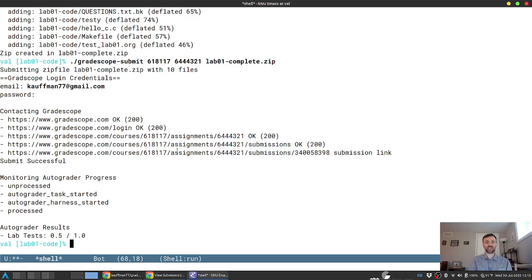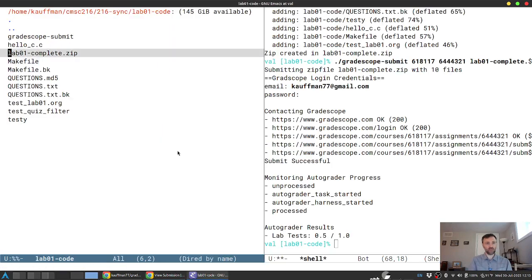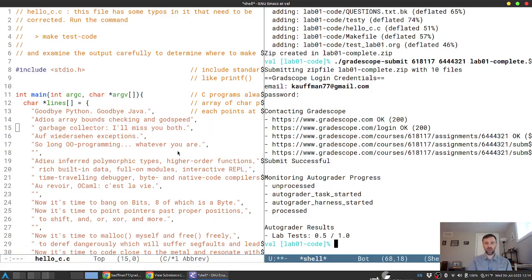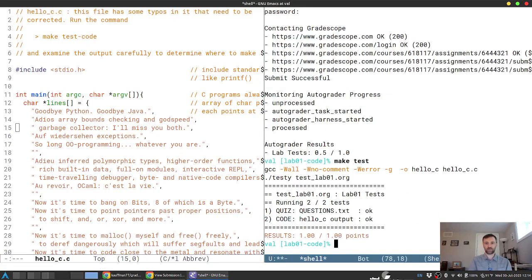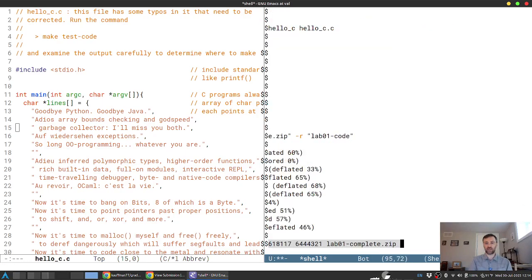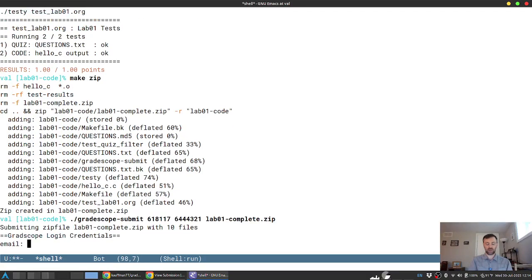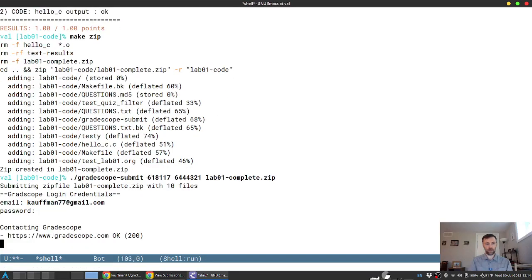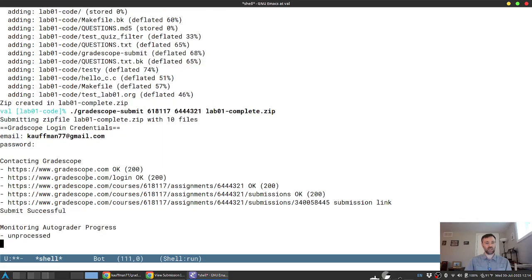Now, if I want to fix this thing up, I can jump into the code that's slightly broken intentionally. I'm going to uncomment this line, which I intentionally got rid of in order to cause the test to fail. If I do a make test again, then I can see now the code test that was previously failing, it's passing at my full 1 point for the lab. If I make a zip again and then rerun that previous command here to do the Gradescope submit, I'll have to punch in my email address again. And authenticate.